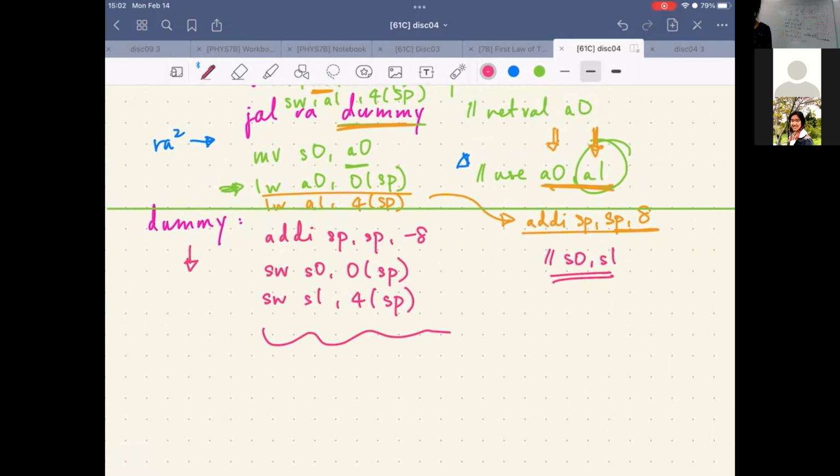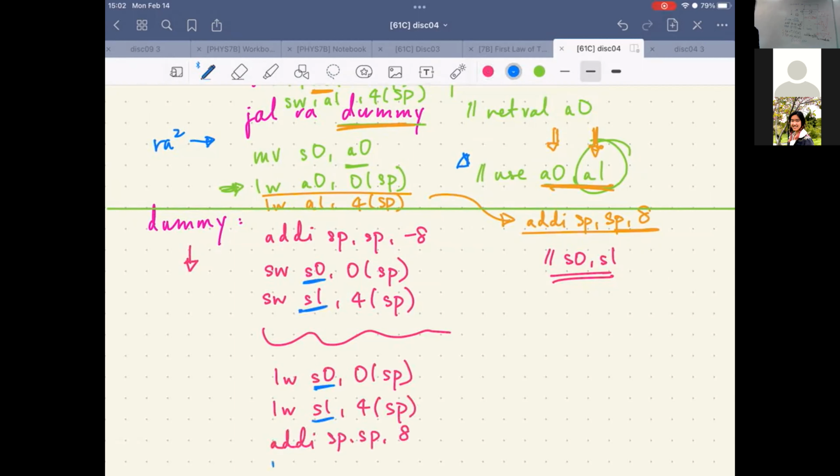And then afterwards, after we're done computing everything and we're ready to return from the function dummy back to main, we basically do the opposite of what we just did. We load the old values of S0 and S1 off of the stack, back into S1 and S0. And then we restore the stack by doing addi SP, SP, 8. So we've saved the values of S0 and S1 and restored them later on. Once we return here, they'll be the same as when they started because no one has touched the stack illegally, assuming that's the case.